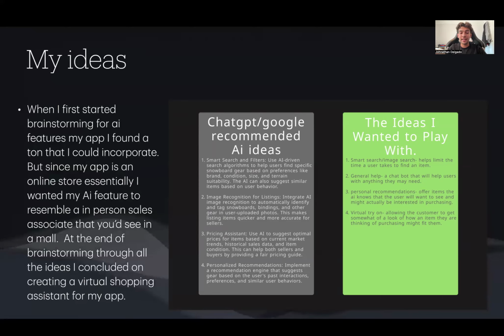The second recommendation that it gave me was image recognition for listings. So integrate AI image recognition to automatically identify and tag snowboards, bindings, and other gear in user uploaded photos. To break that down, it's kind of just like an image search, in my opinion. So you insert an image into the AI feature inside Shredswap, and then it would find a listing based off of the image.